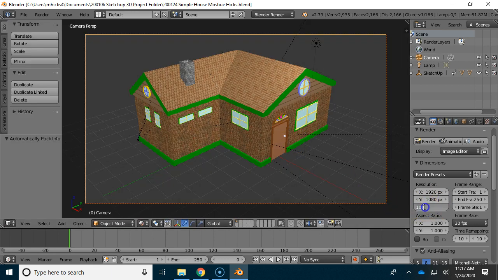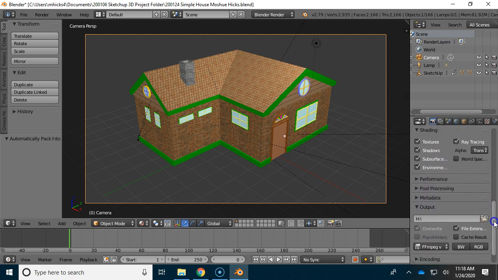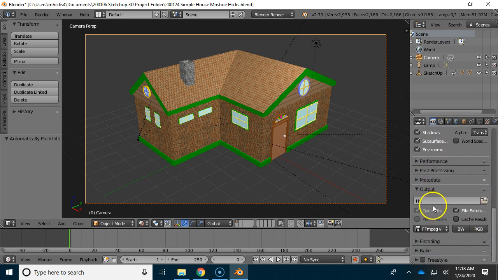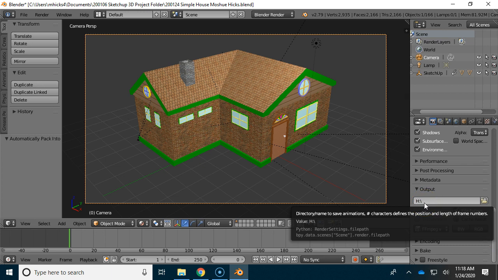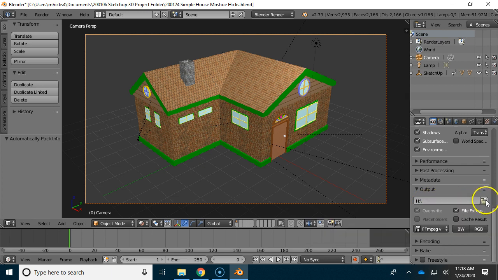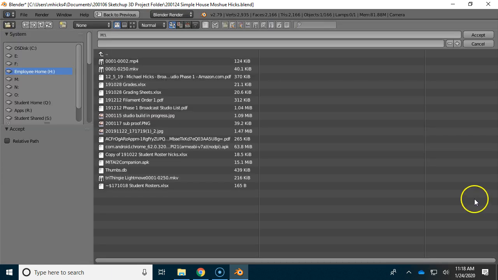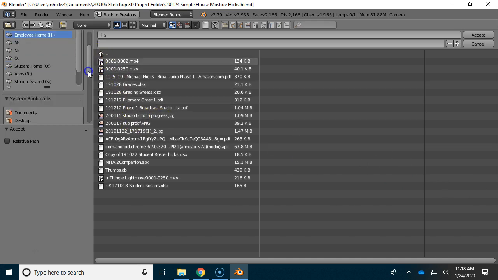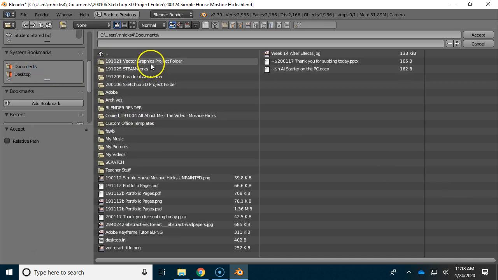Pressing escape, and I'm going to reduce my percentage down to, let's say, 20%. Before I hit render animation, I'm also going to decide where it's going to go. Your default with this preset is the H drive, but that's going to get filled up very quickly. So you need to get in the habit of deciding where it's going to go, not the H drive, but the Documents, SketchUp folder.